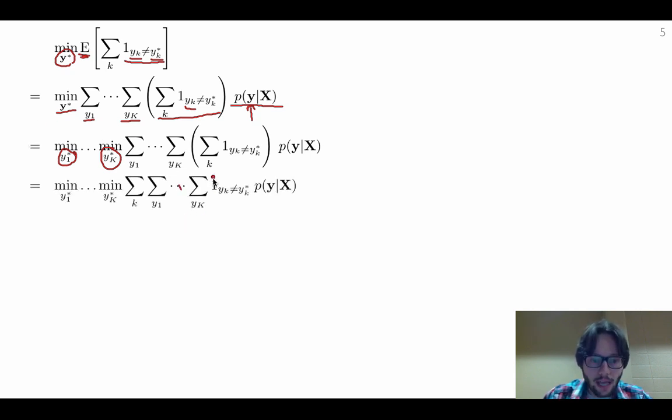Now, I'm going to introduce this here, which allows me to remove this parenthesis, and I'm going to change the order of the sums. I'm going to sum first over the position k, and then sum over the value of the first label up to the last label. So that's why I have k here, then first label up to the last label. That's all I've done: introduce this here, and then change the order of the nested sums.